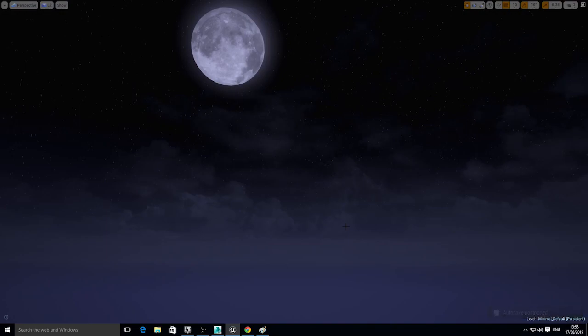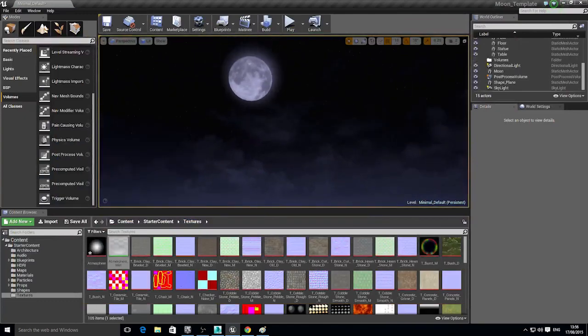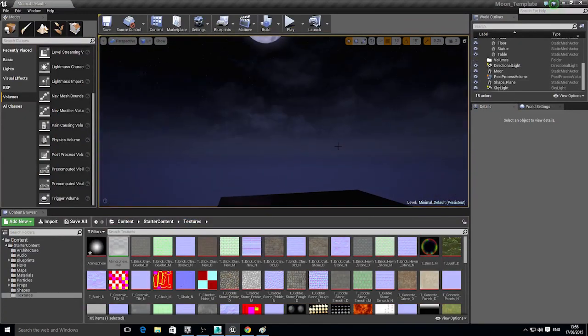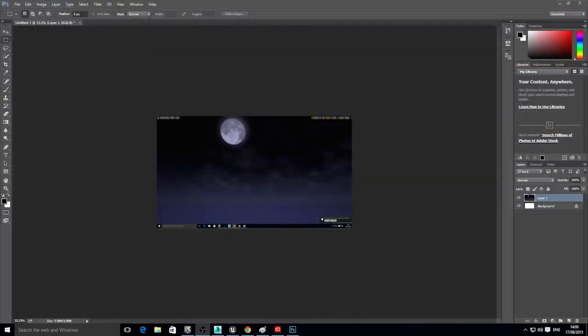And then let's get out of the full screen mode with F11, G to bring back up all our stuff, and now we're going to move into Photoshop. You just want to open your image in Photoshop.